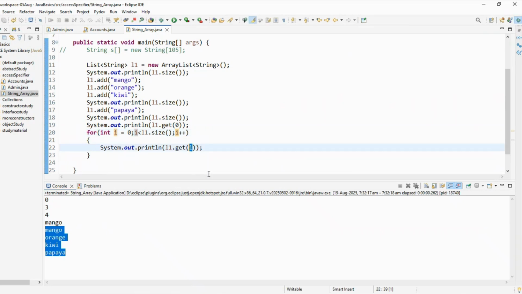This is how you will read the data in your array list, because i is going to change for every size, like 0, 1, 2, 3, because I have size 4. Indexing starts with 0, so it runs 4 times: 0, 1, 2, 3. That's the way I am able to read all my list values.